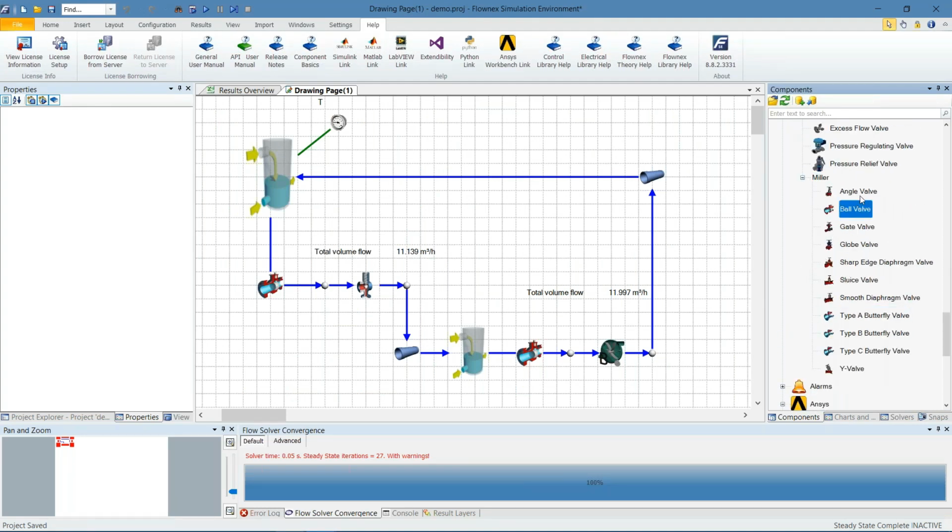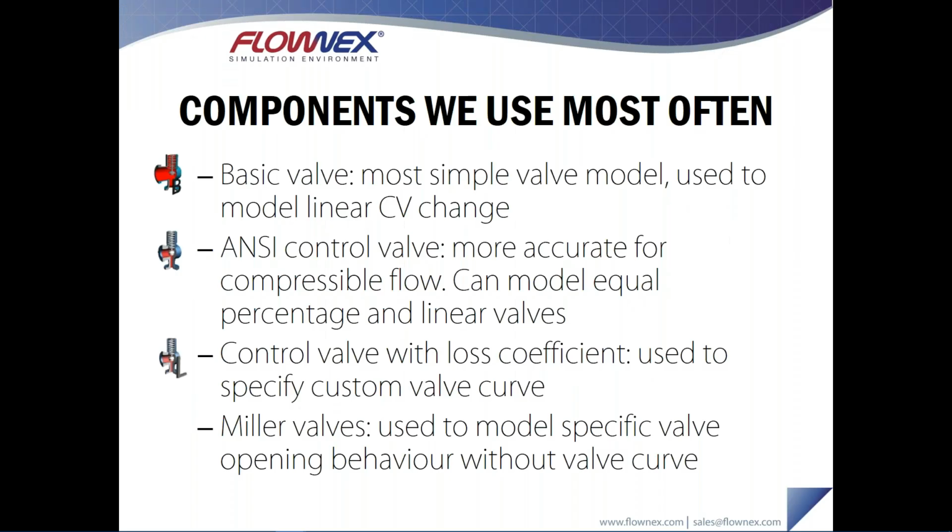You might have noticed earlier in the simulation, I took a ball valve from the Miller section of the valves library. These are general purpose valves. They're like a rough characterization of the typical behavior of these components. So they're not going to be as accurate as if you had the actual valve curve, but they're better than just assuming a linear valve curve or an equal percentage valve curve. So if you're doing a control study and you're being really particular about the dynamics of your valve, then I'd suggest using one of these, if not changing to the control valve with loss coefficient.